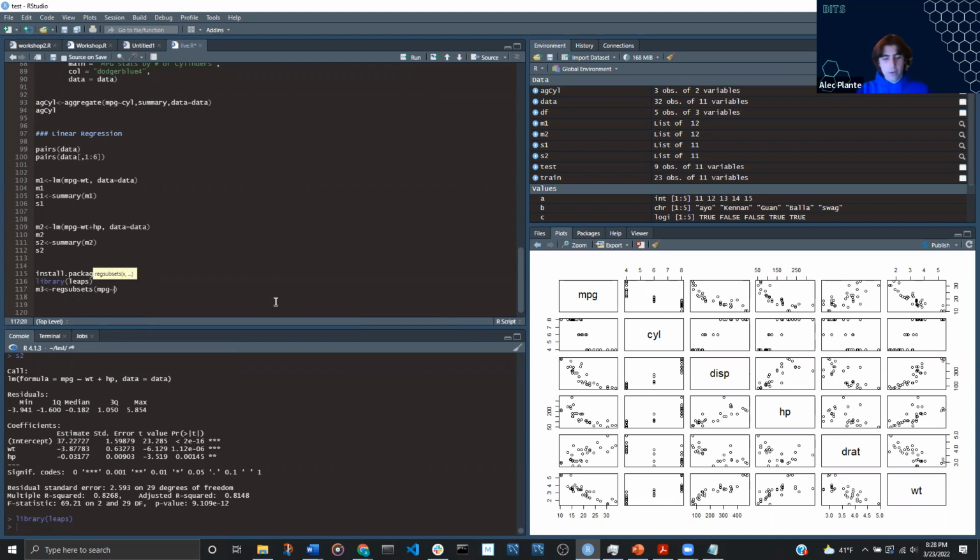So if I wanted to, I can go weight plus horsepower plus whatever, but that gets kind of annoying. So if you just put the period in there, it does every single column, which is super useful, right? So data is equal to data, right? Because that's the data set that we are using. And the method is equal to forward.